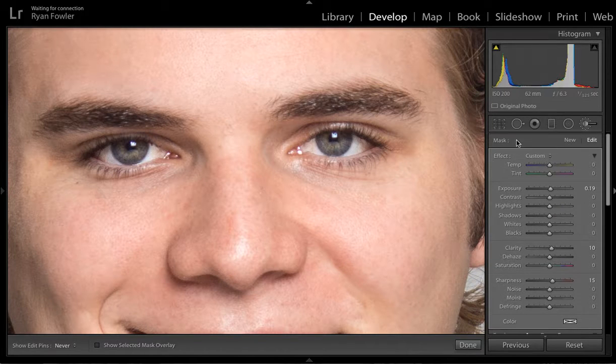The second thing I'm going to do is create a new brush. I'll double click effect so it resets all these sliders. Then I'm just going to draw over my eyes. That little shortcut I used, which is for show selected mask, is just the O key on the keyboard. So I'm just going to draw over the colored areas of my eyes.